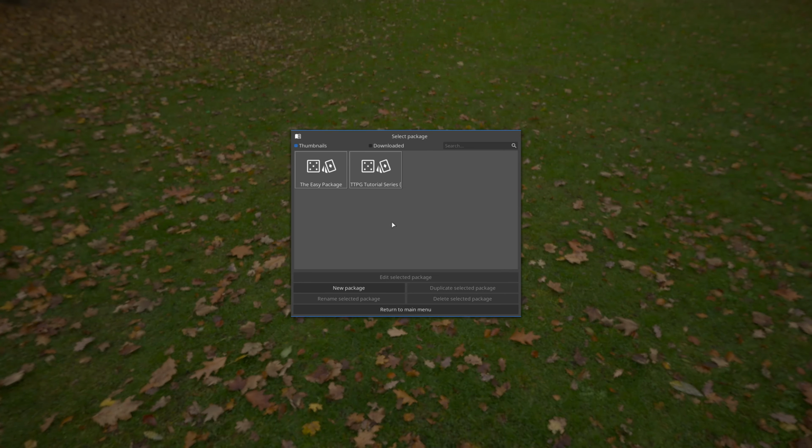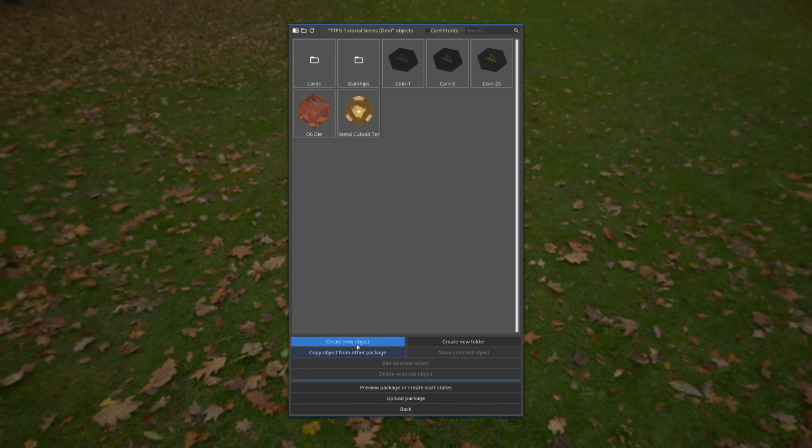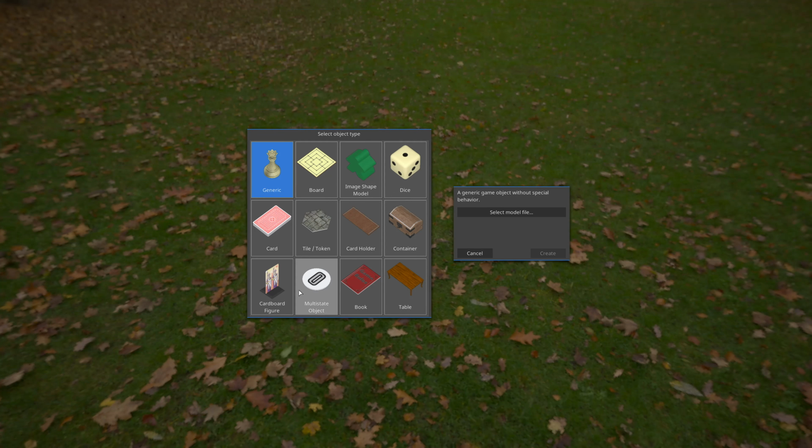Next up, I'll probably cover boards, and cardboard figures after that. Card holders and containers are a little bit more complex. Multi-state objects are a little more complex. Books are relatively simple. They're just PDFs, so I'm not sure if that deserves a whole episode. I might lump that into these three. And tables, it's just a model. I might cover that, I don't know. But next up is probably card holders and or containers. It's probably where I'll go next.